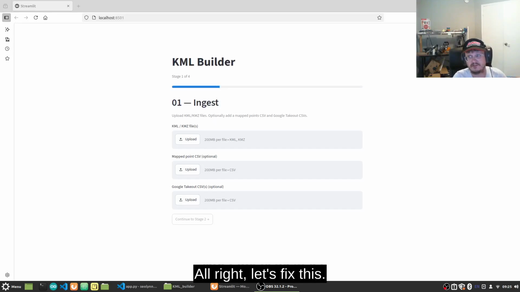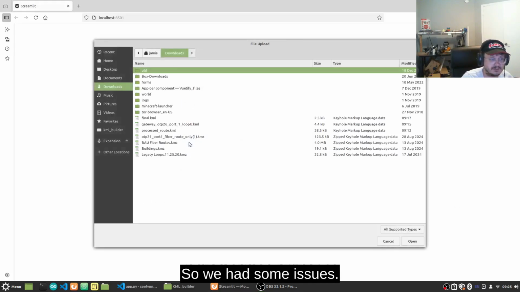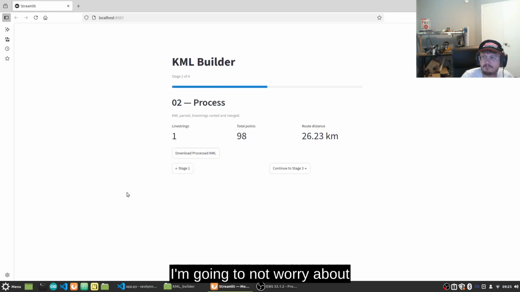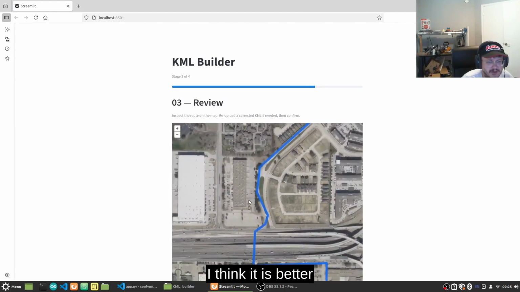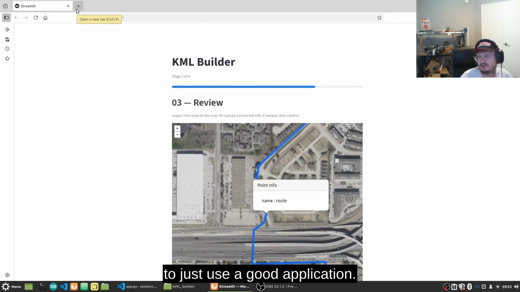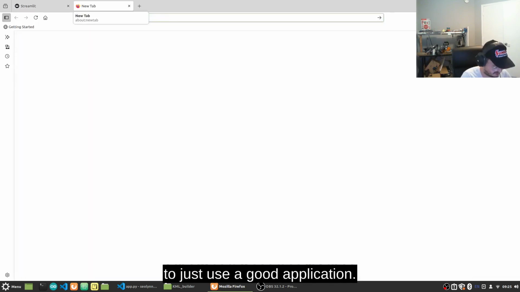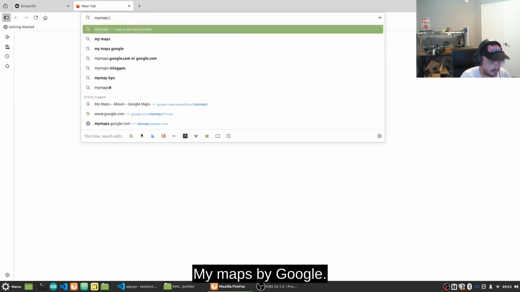All right, let's fix this. So we had some issues. I'm not going to worry about being able to modify the map on the review stage. I think it is better to just use a good application, My Maps by Google.